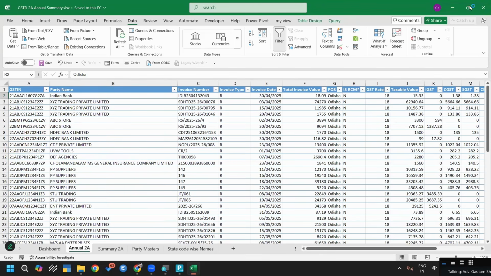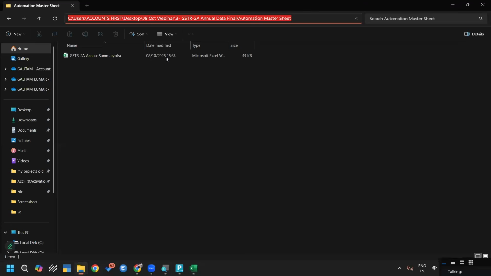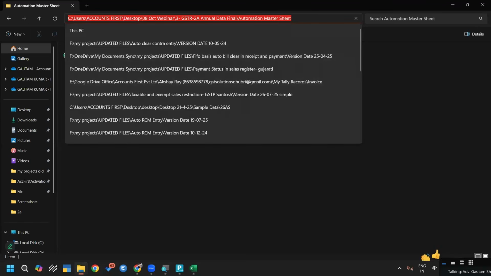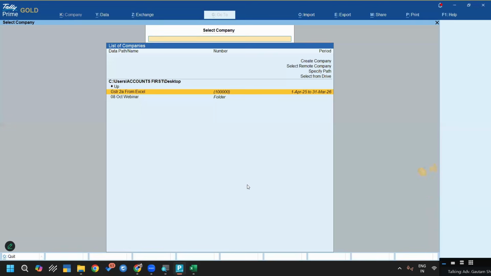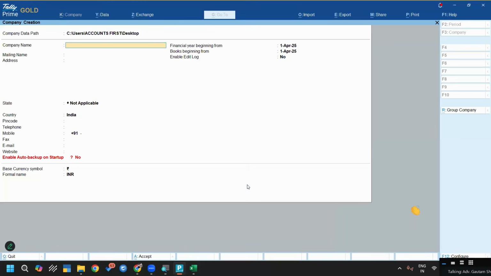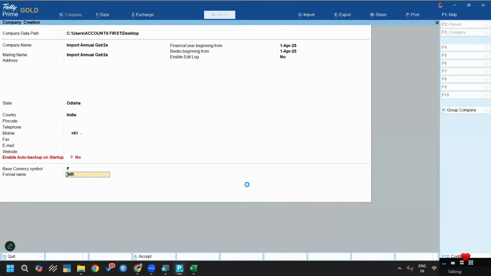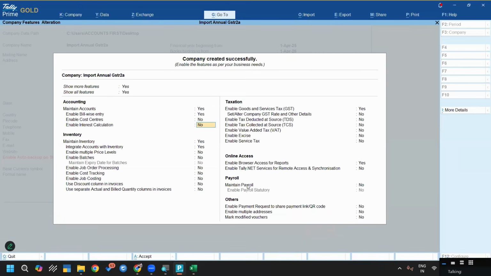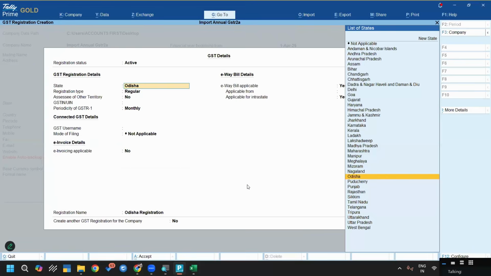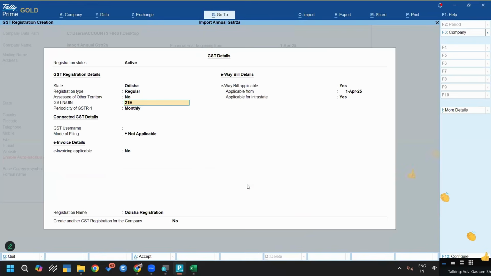Now, just save this Excel file, copy the folder path, go to Tally. I'm creating a new company again, Import annual GSTR-2A. Let me give any GSTIN for demo purpose.